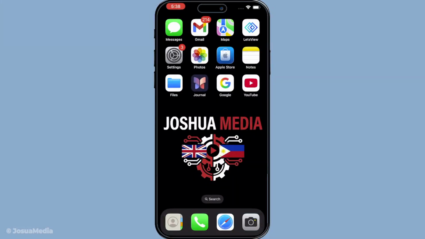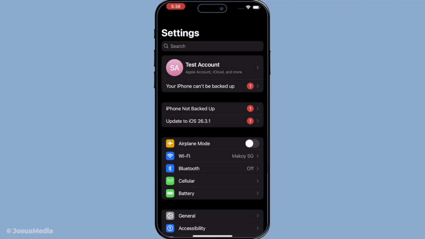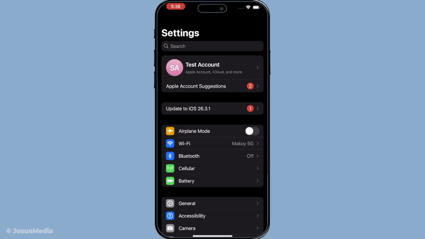In today's video, I'm going to teach you how to add more font styles for subtitles on iPhone. Alright, so I'm starting here on my iPhone, and the first thing we need to do is open the Settings app. I'll tap on Settings to bring up the main menu where all your device options are located.